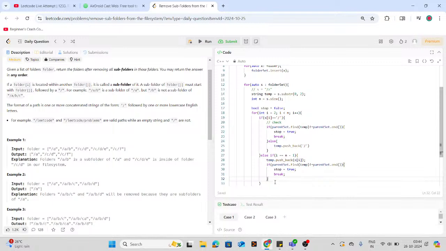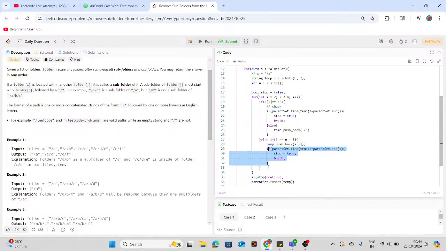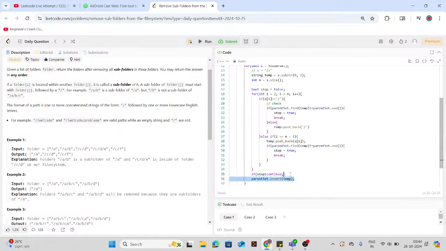And if it is not there in the parent, we will be automatically pushing it over here in the parent, right? And one more thing is there, so yeah, we can do this. Basically we can break after this part.